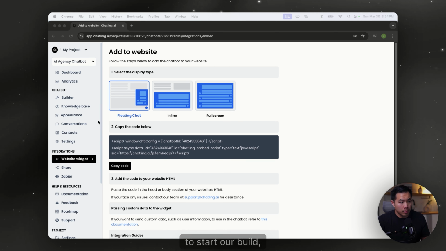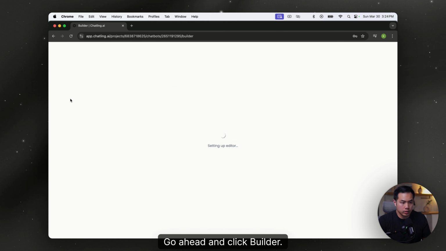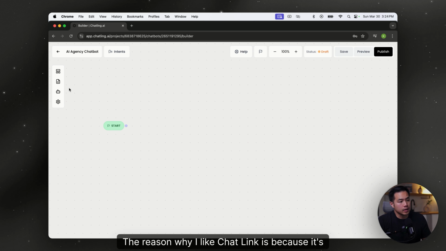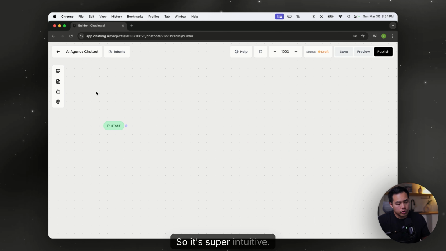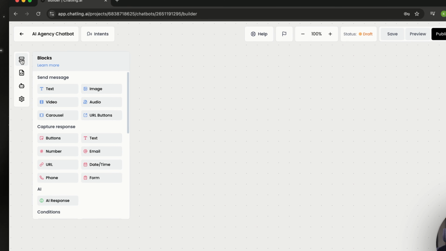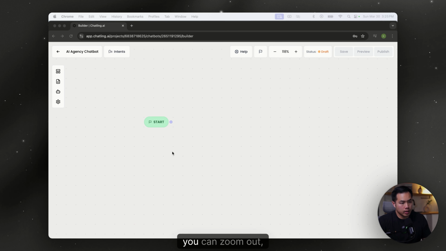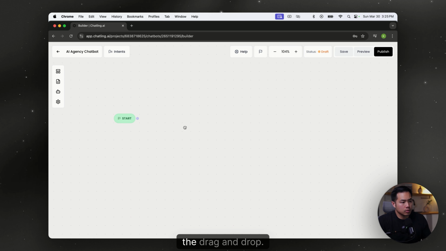All right, to start our build, we're going to go to builder. Go ahead and click builder. The reason why I like Chatling is because it's basically a drag and drop. So it's super intuitive. You have the main blocks here that I'll show you what they mean and what you'll need them for. So for my chatbot, I'm going to start with a greeting message. And you can see the whole flow chart here. You can zoom out, you can zoom in, but I'll show you the drag and drop.